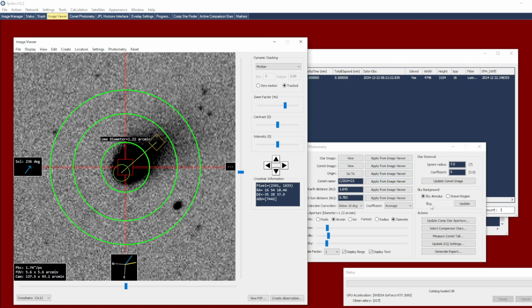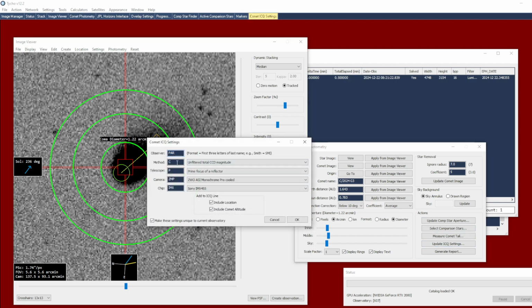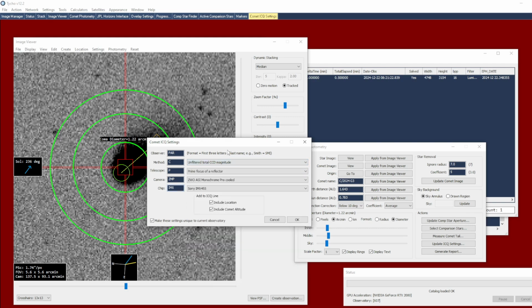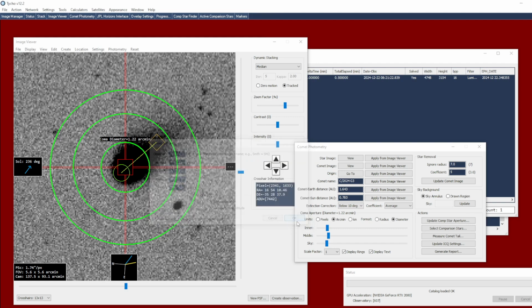Then we also have full support for the ICQ format. So you can click update ICQ settings here. Observer, method, telescope, camera, and chip, these are all different inputs to the ICQ report. So these different drop-down menus here allow you to make adjustments accordingly. We also have additional information. We can include location, we can include comet altitude, and you can click OK to save the settings.